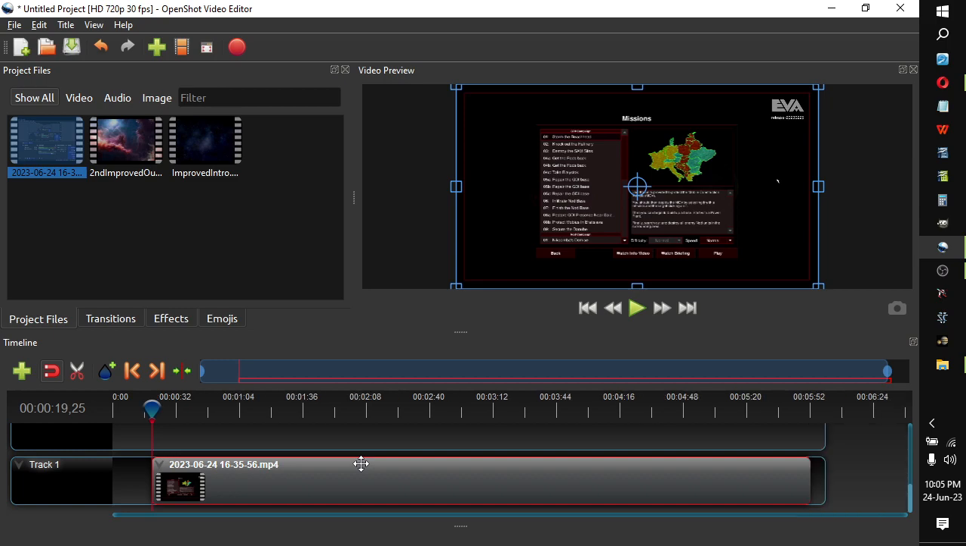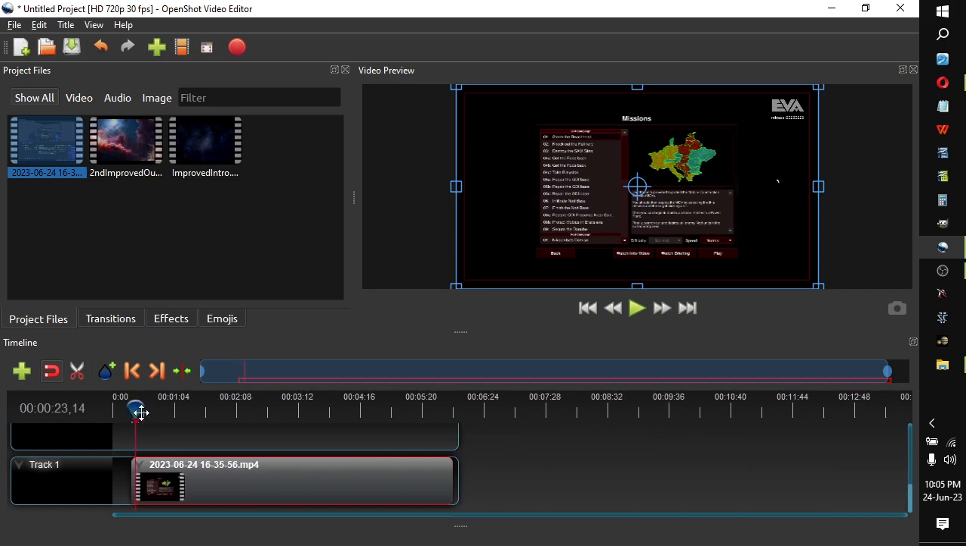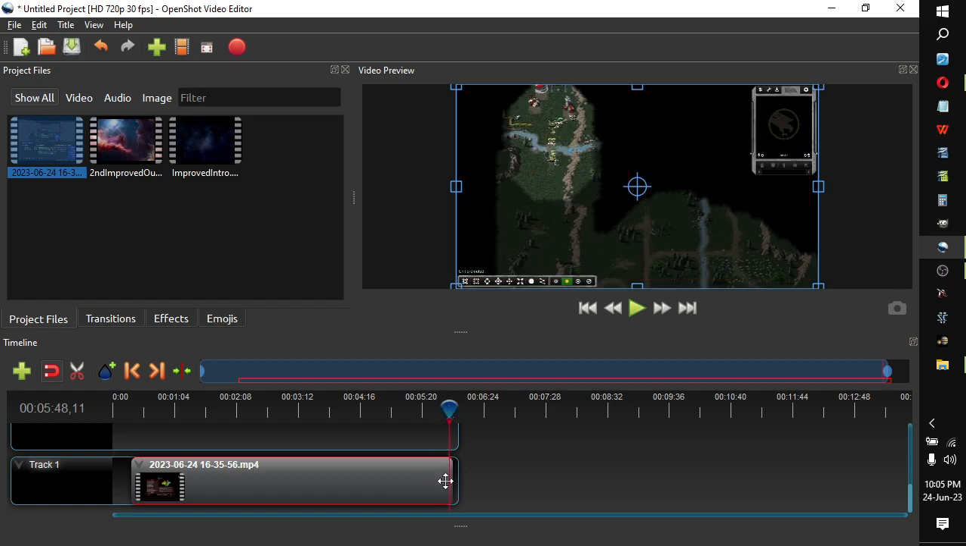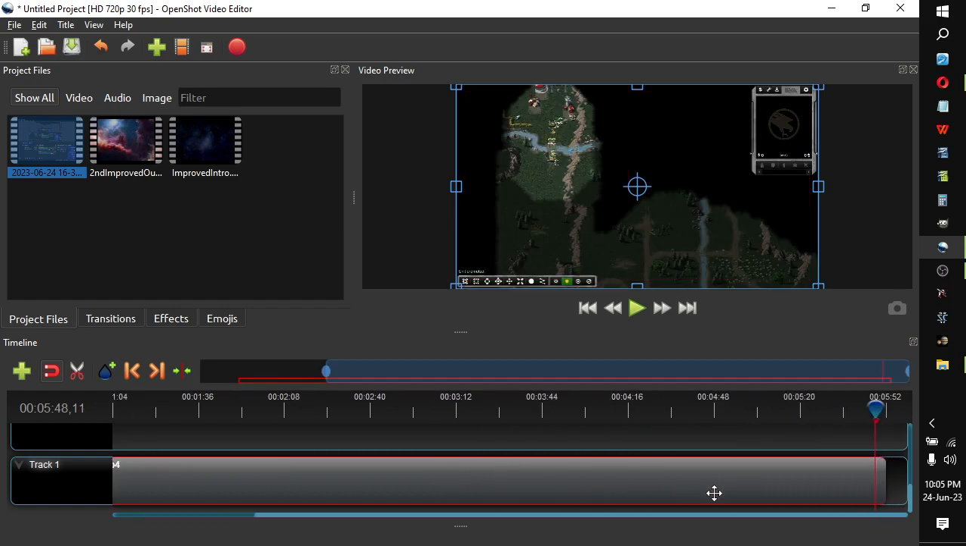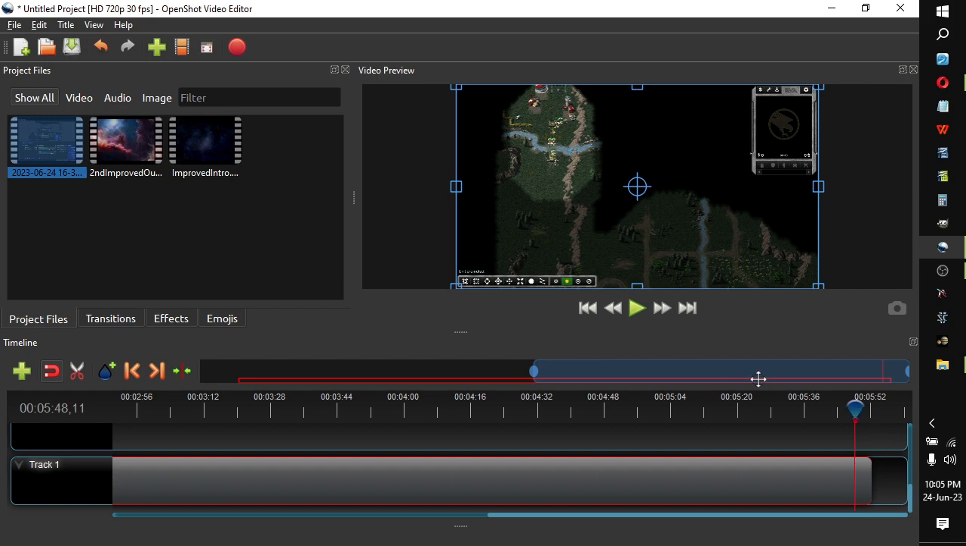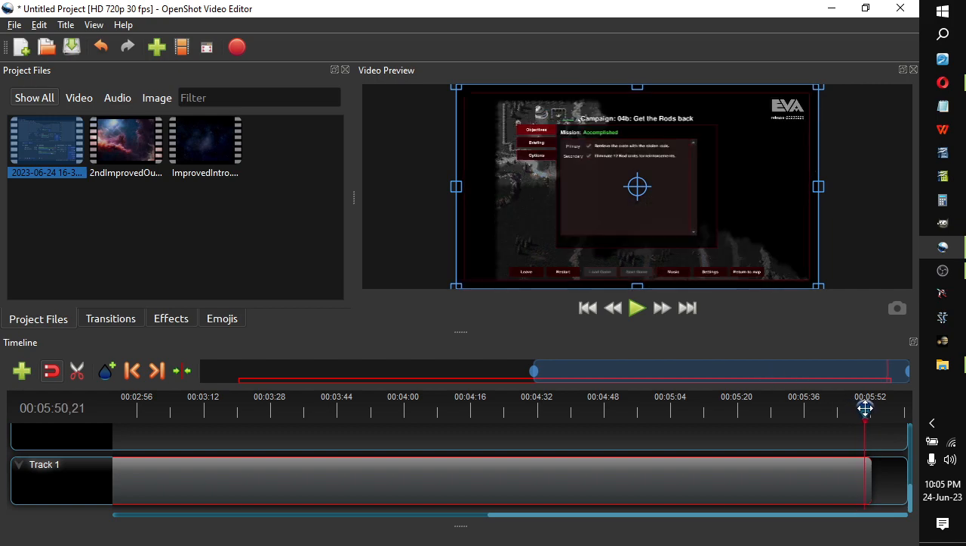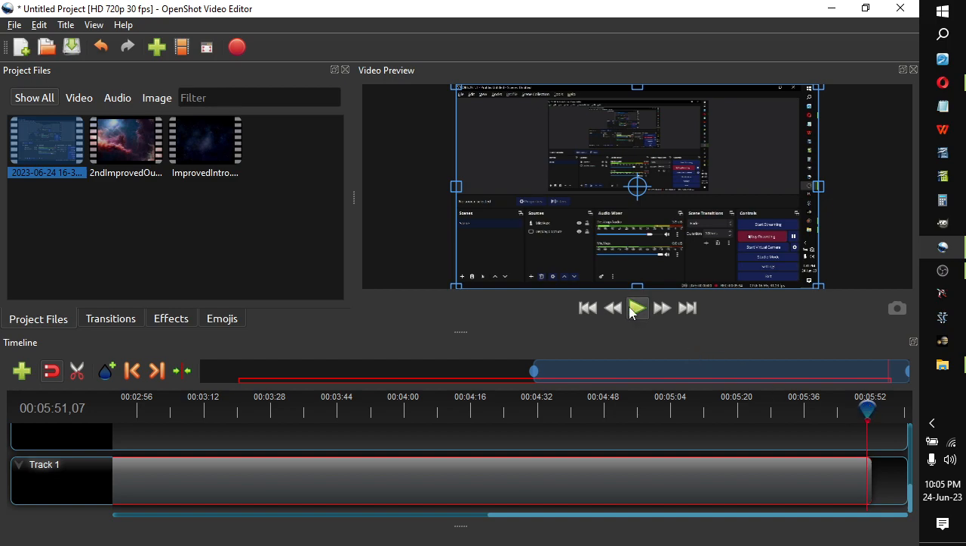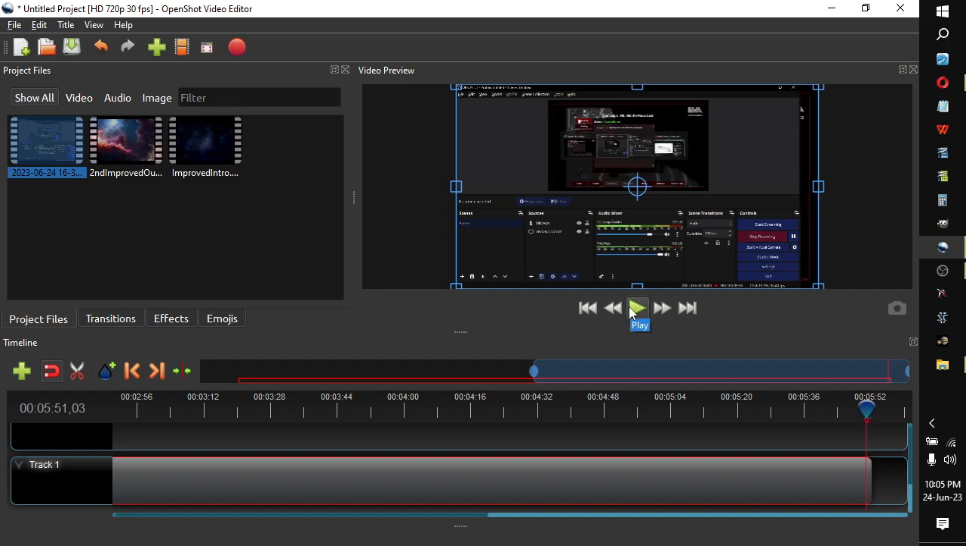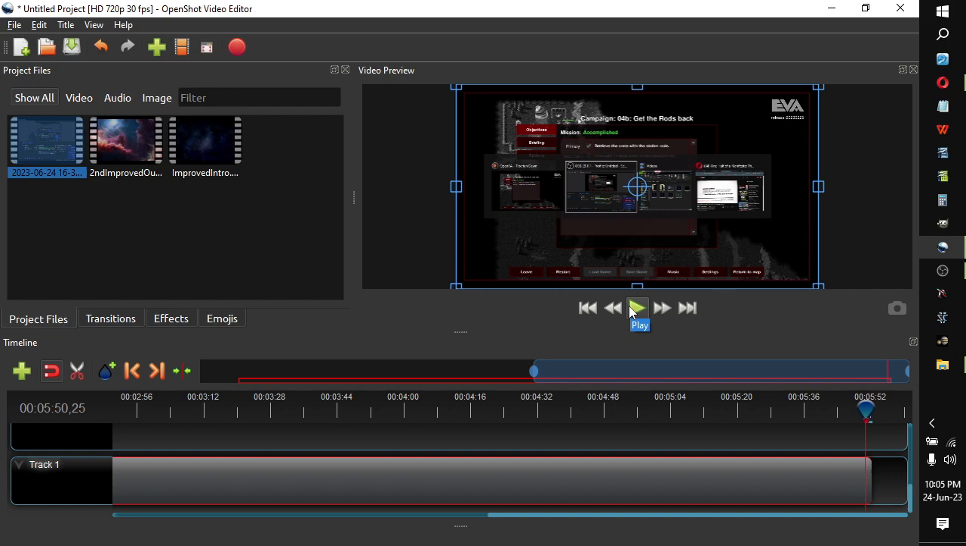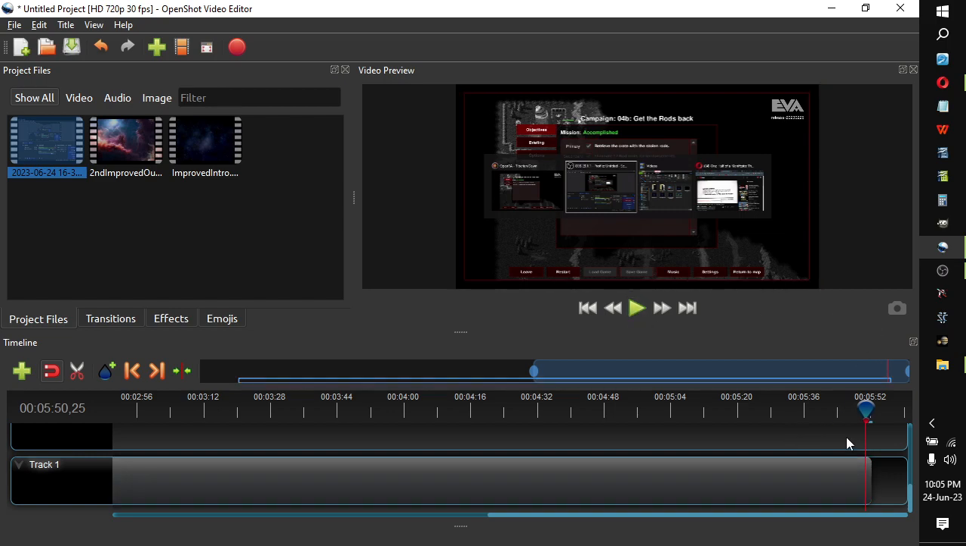Zoom out. Move that to the end. Find where it shifts over again. You can use the arrow keys. Did I mess it up?